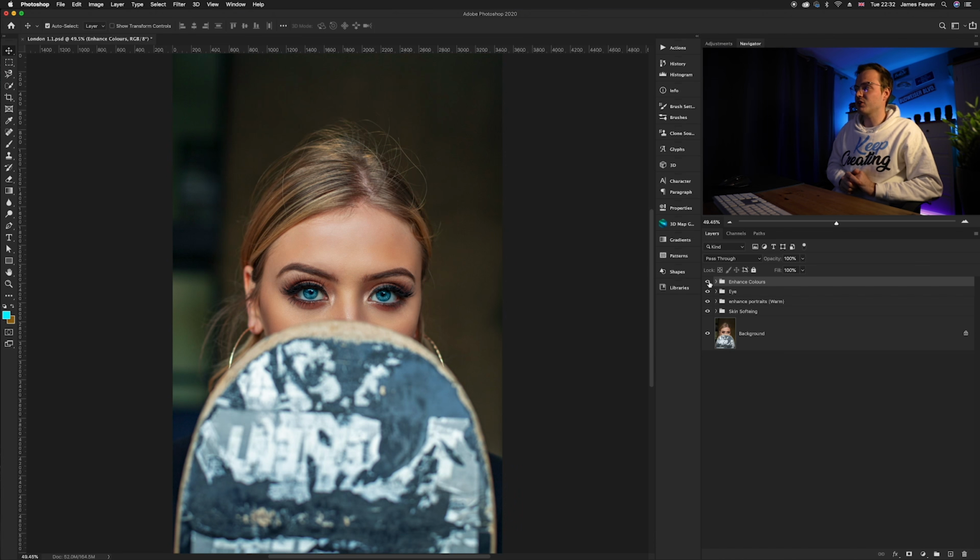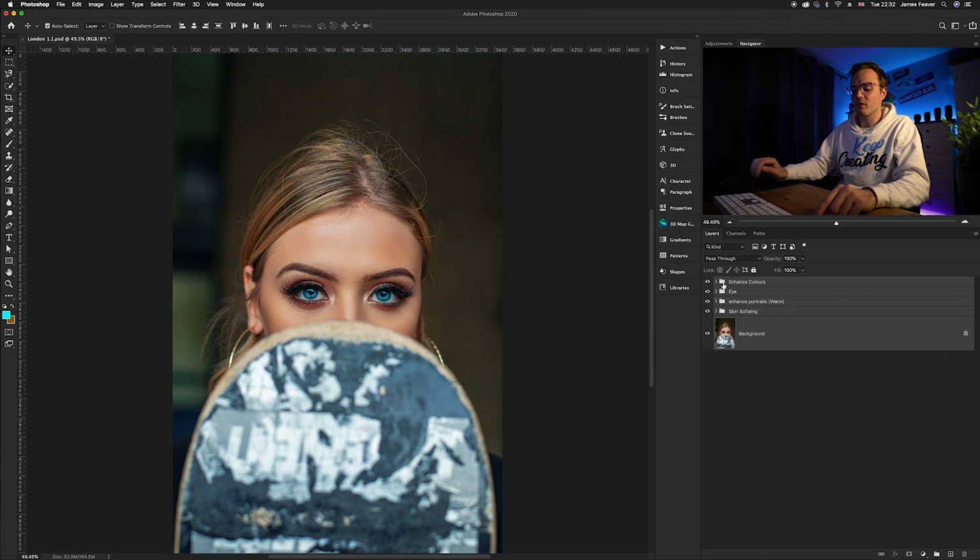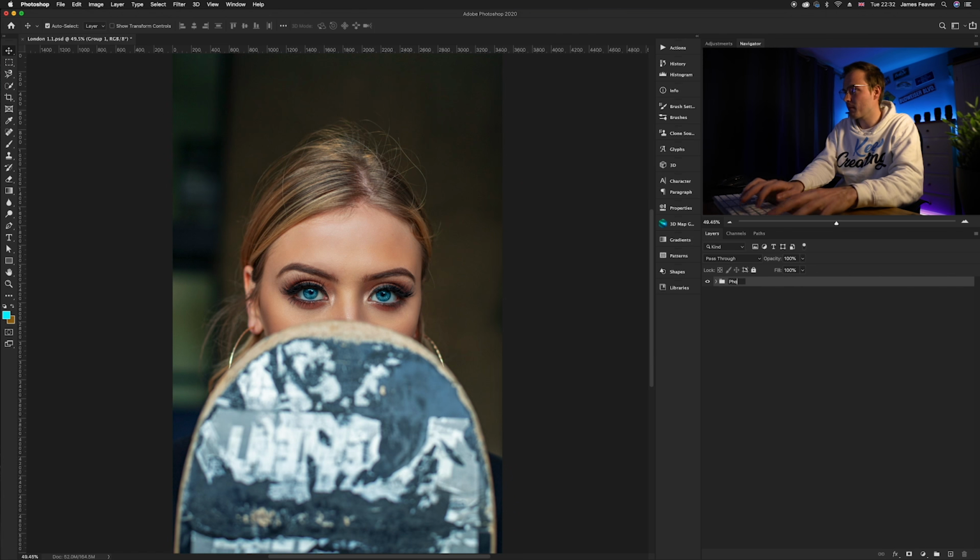So the last thing I'm going to do is I'm just going to show you how to create a vignette. And there's a really quick way we can create a vignette using the camera raw filter. So the first thing we need to do is we're just going to need to group all of that together. And what I'm going to do is I'm just going to call this photo 1. Lovely. So what we're going to want to do now is just duplicate that group.